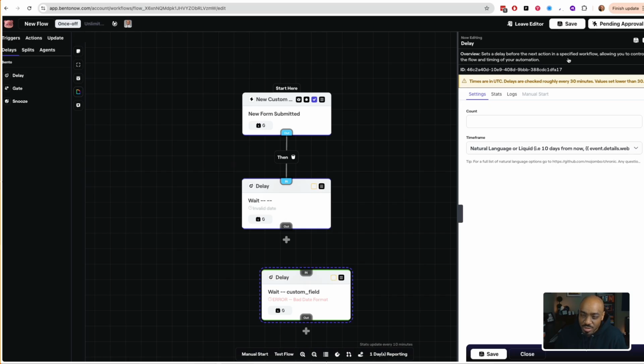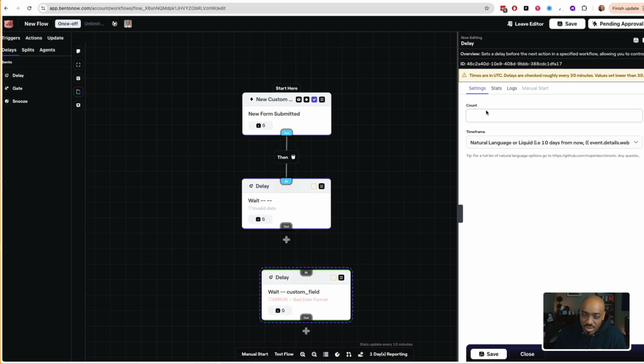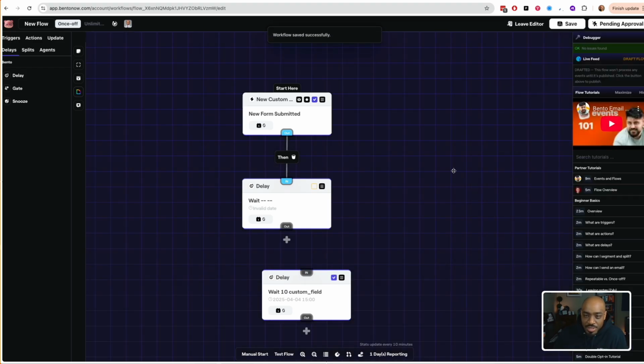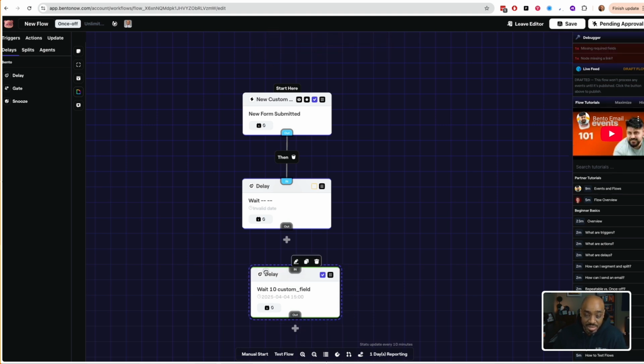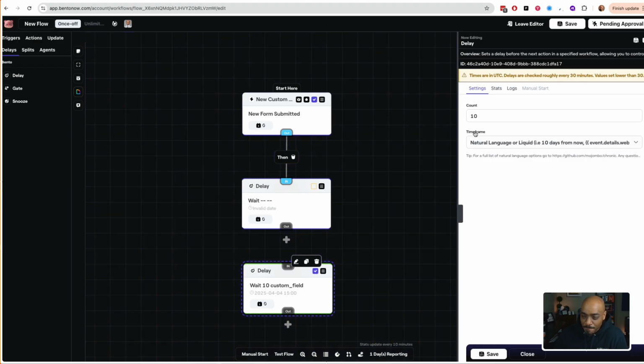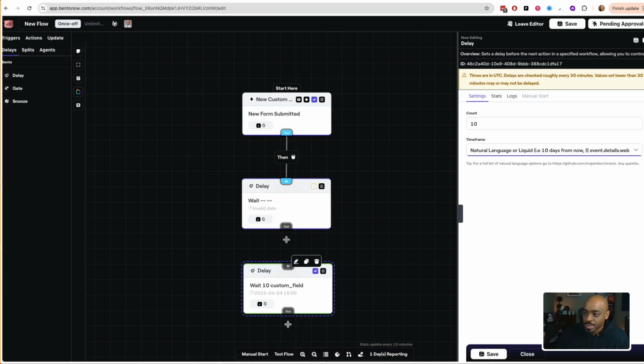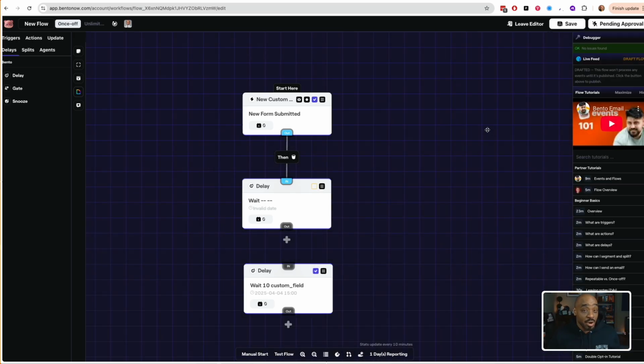All right, set a delay before the next action, allowing you to control the flow. Yeah, so if I did 10 and then did natural language, what does that mean? I just don't know, right? Can figure it out. Hopefully there's documentation somewhere, but that's just not clear, right? And now I've got it here. I just don't know. And I'm a techie person. So if I don't know, it's that much harder to figure out.